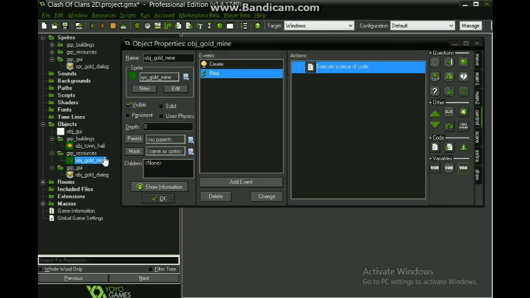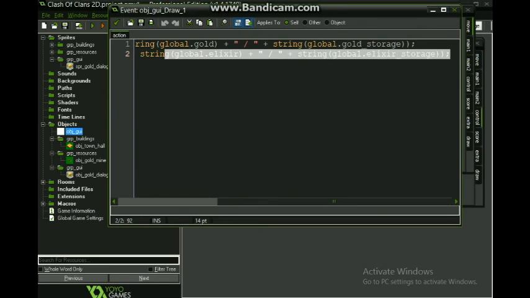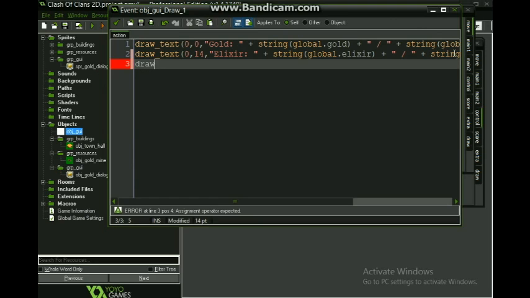So let's go to GUI. If it is checked, there you go, text 0, 20, no maybe 28, and this we will say time plus plus the string global.object_gold_mine.time_production. Okay, so there you go.